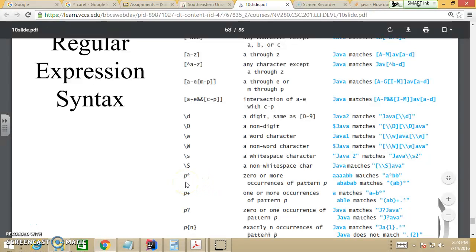Zero or more occurrences of pattern P. Like, I want to see A zero or more times. Use asterisk as a wildcard. Or I want to see AB zero or more times. Use parentheses to help with the wildcard, which is the asterisk. One or more: this is zero or more with the asterisk, and one or more, at least once, use plus.